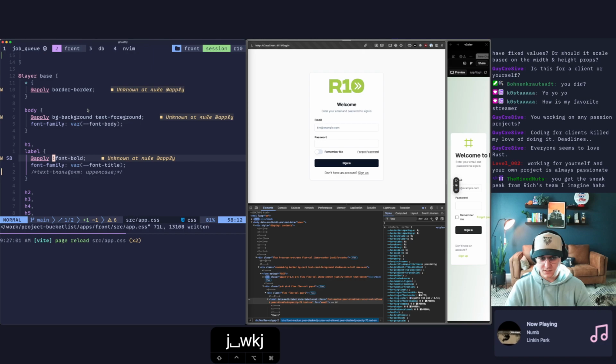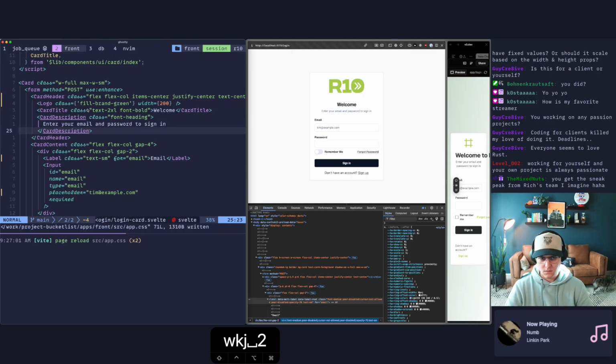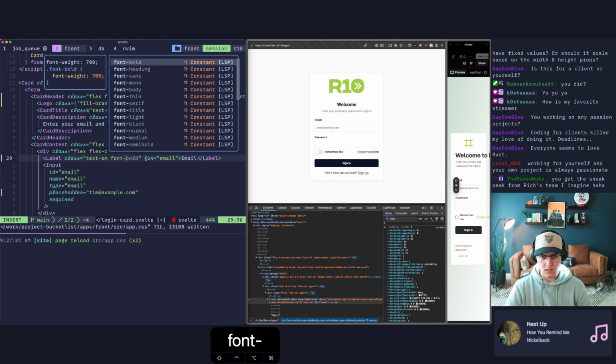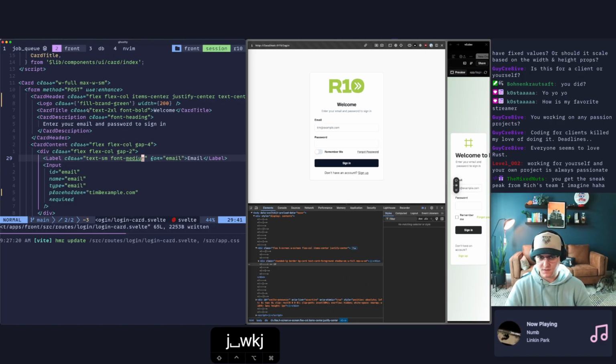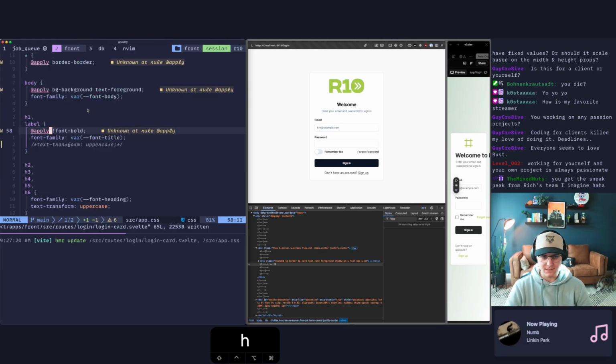Now the real question is, can I override that? Like if now I came in here and I was like, I want this to be font medium. Will that override? No, it won't, because of the important. I hate CSS. An undying passion.